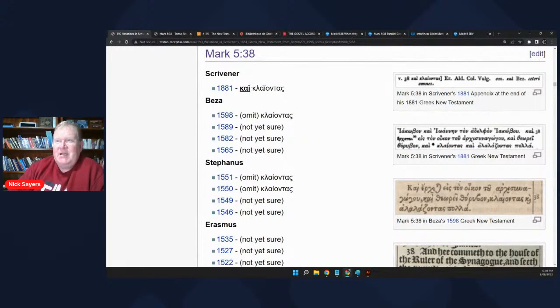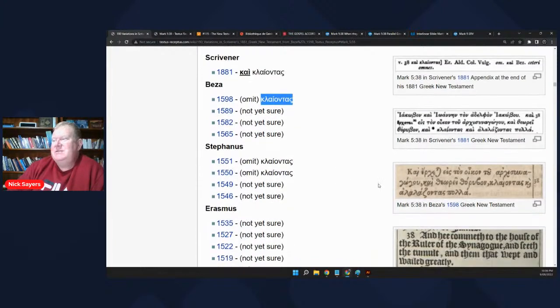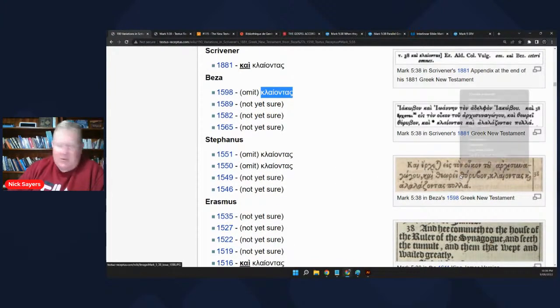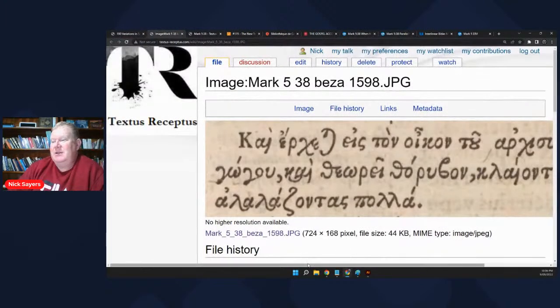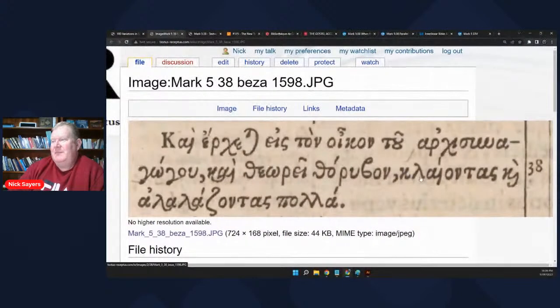So Scrivener's got K Kleondas. Beza just has Kleondas. So this matches up with the picture that I've got here. So I'll just open that up. And so you can clearly see the Kleondas there, but he doesn't have the K in front of it. He's got a comma, but no conjunction in front of that.